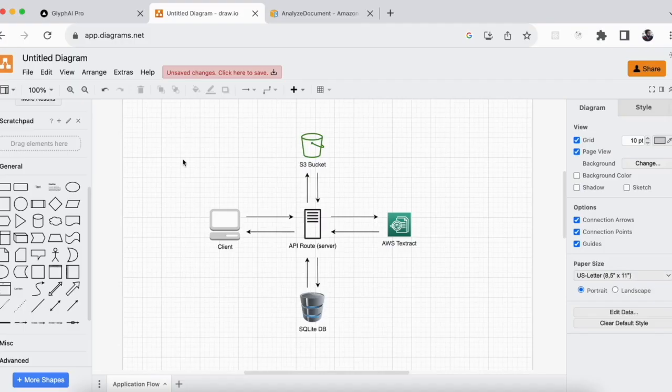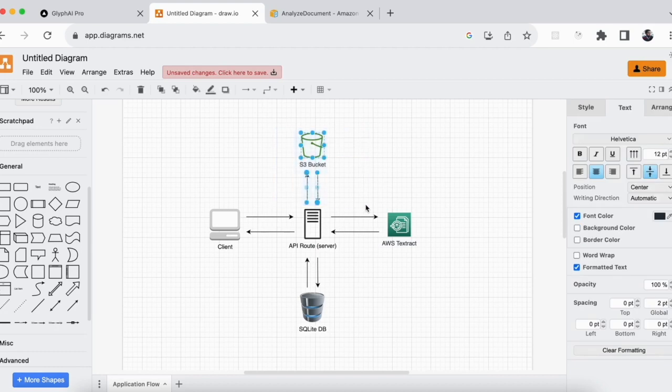So this is a small flow of how different services are connected to this application. This is the client. As soon as we select a file and click on process from the application, the request goes to the backend, that is the API route, which is actually a server. The first thing it does is upload our image file, which has the tabular data, into the S3 bucket.